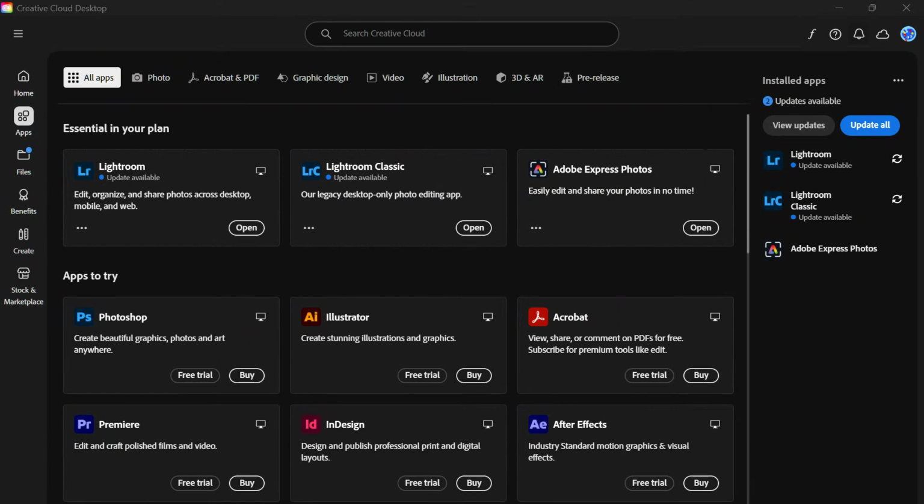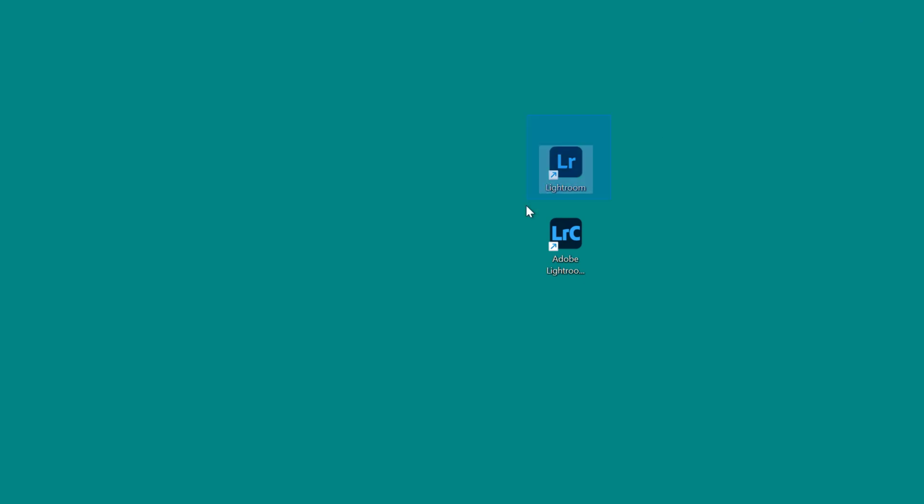Let's start with the easiest method. If you already have Lightroom installed on your desktop, look for the Lightroom icon on your screen. It may be sitting on your desktop or in your apps list. Once you find it, simply double-click the Lightroom icon. After that, wait a few seconds and the app should open on its own. This is the fastest way to get into Lightroom if the shortcut is available and working properly.